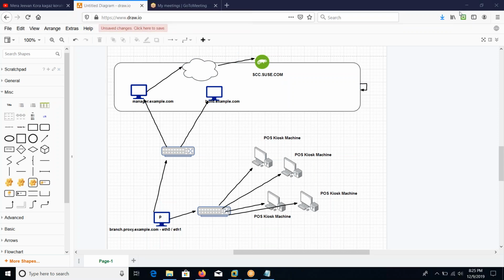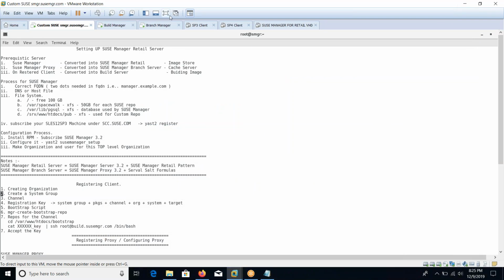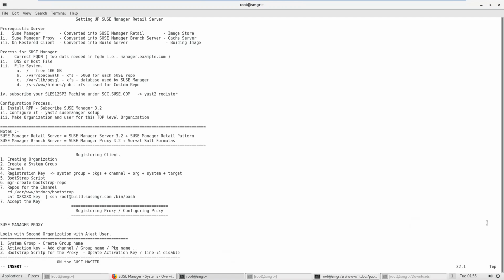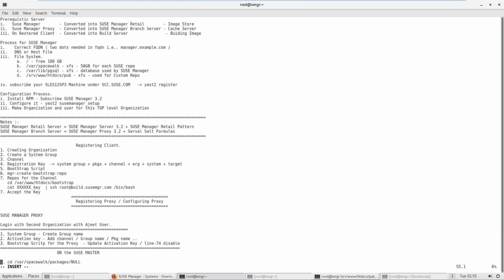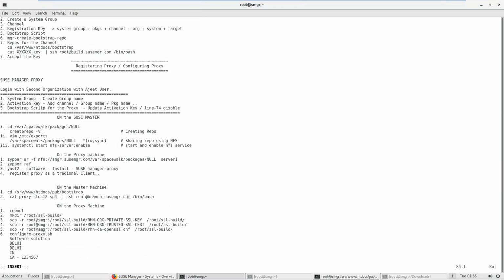I have written some set of steps here. For the proxy, you have to create a system group for this proxy. You have to create an activation key, and generate a bootstrap script for it. Then we'll come down. So first finish these three things.